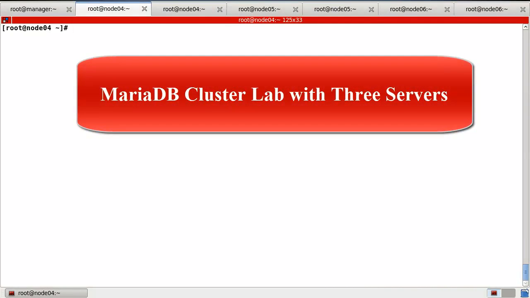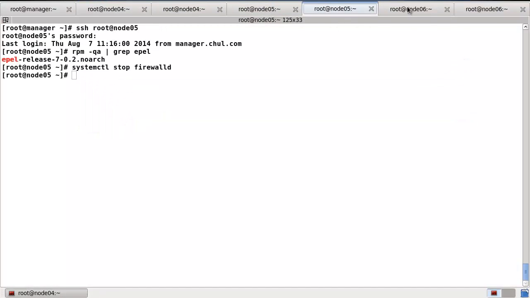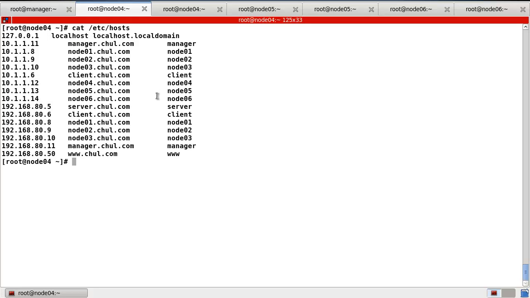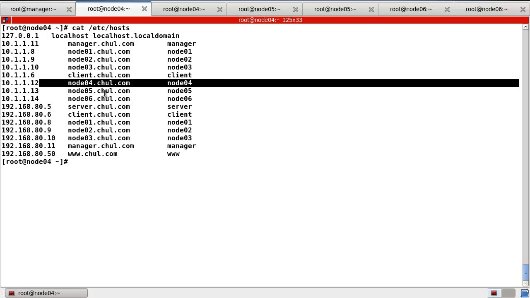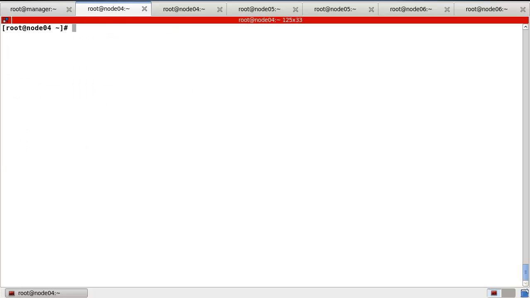Now in my case, I prefer 3 cluster nodes, as I already told you: node 4, node 5, and node 6. In the case of node 5 and node 6, I already installed all the MariaDB cluster packages, but node 4 not yet. So, step 1, add the 3 servers in /etc/hosts. Please check. In my case, I already did this: node 4, node 5, and node 6 with these IP addresses.